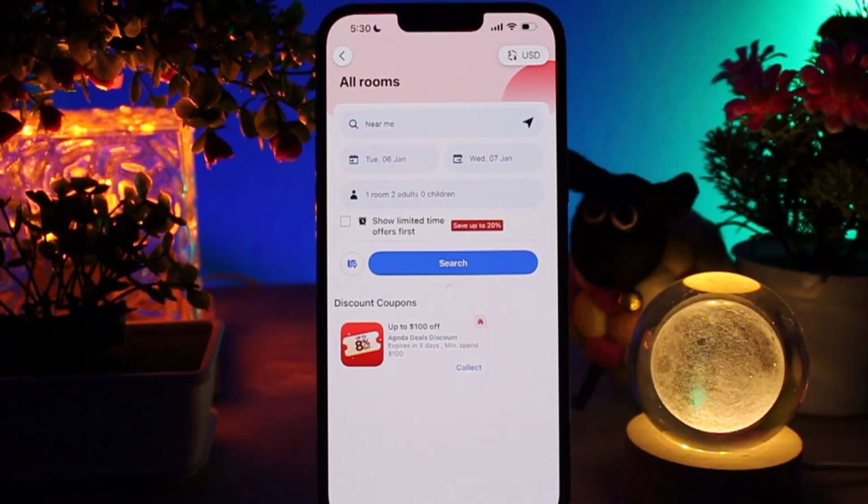After booking, go to the booking tab at the bottom. This is where you can review your reservation, check hotel details, and contact support if needed. You will also get a confirmation email with all your booking information.